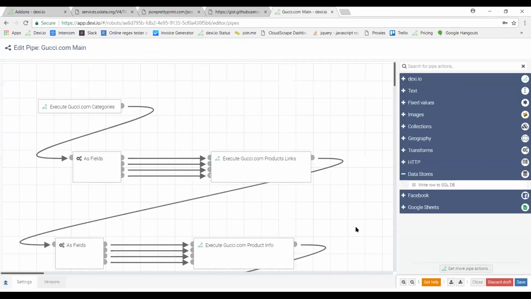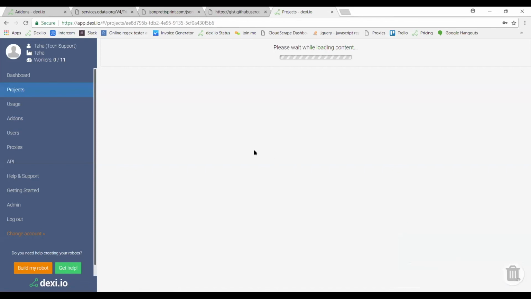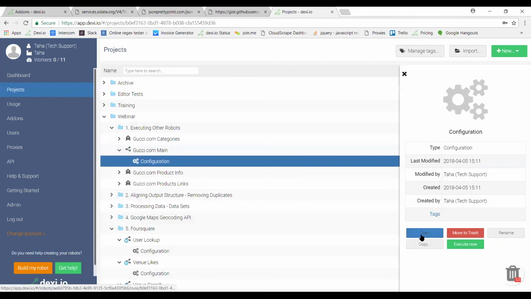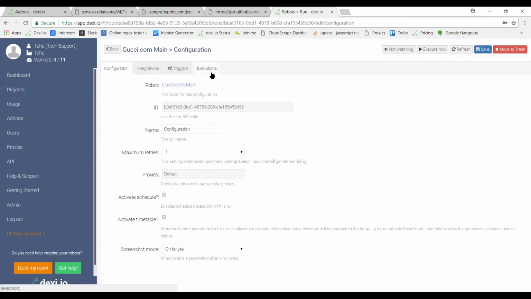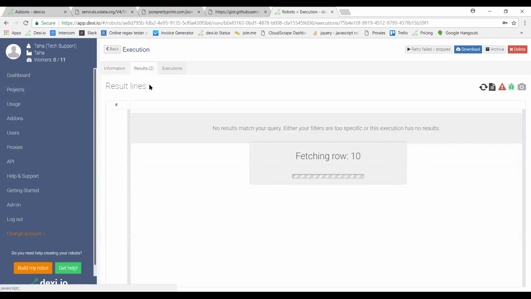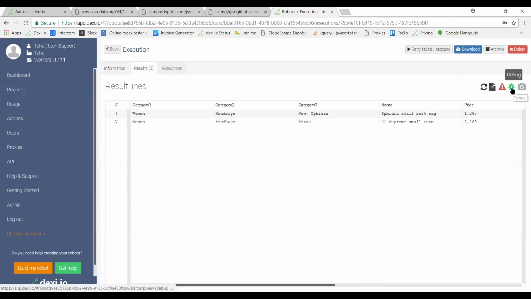Wonderful. Thank you for that. Can I debug a pipe when its execution fails? So extractor robots have debug mode, and pipes too. So basically, if something goes wrong in an execution, then if you go to the results tab, you'll see this green bug icon which you can click to enter debug mode.